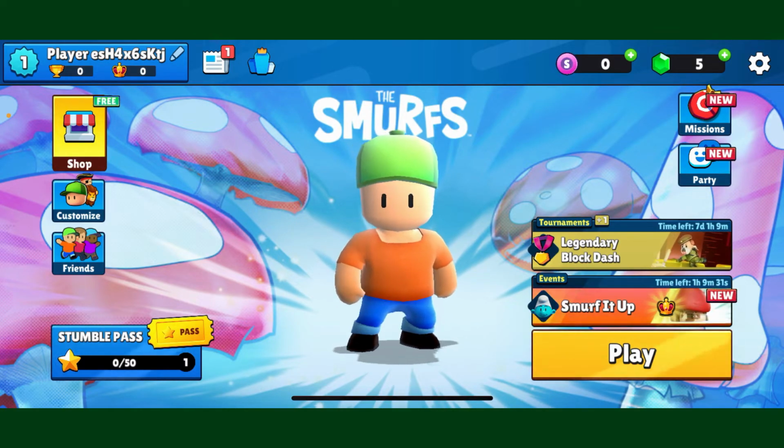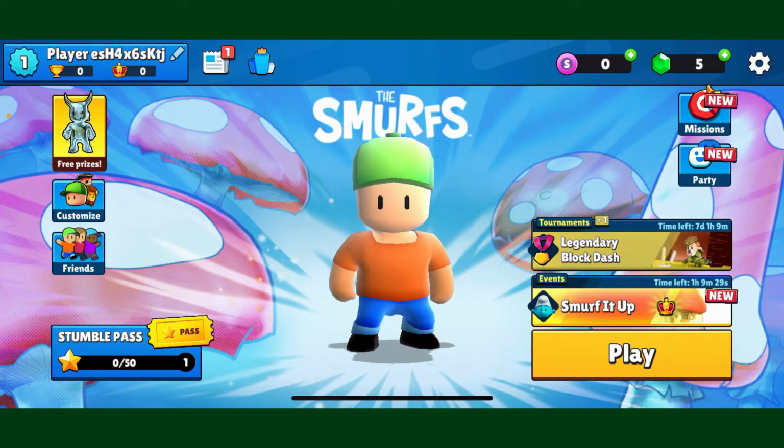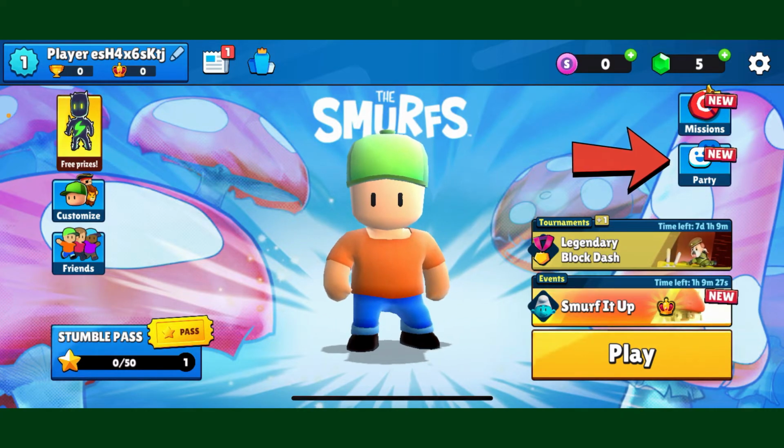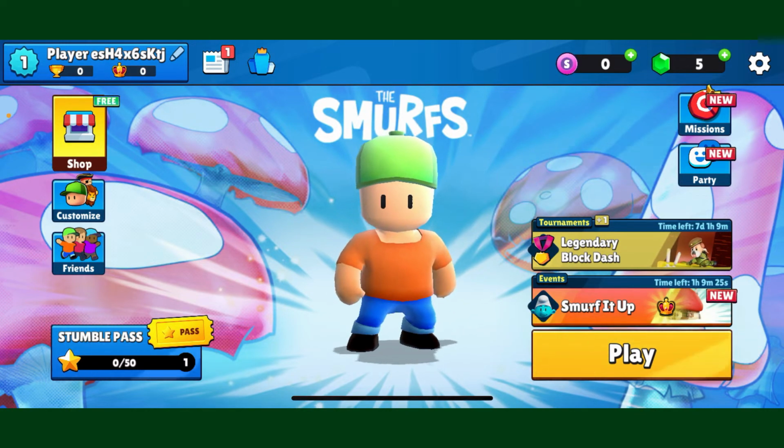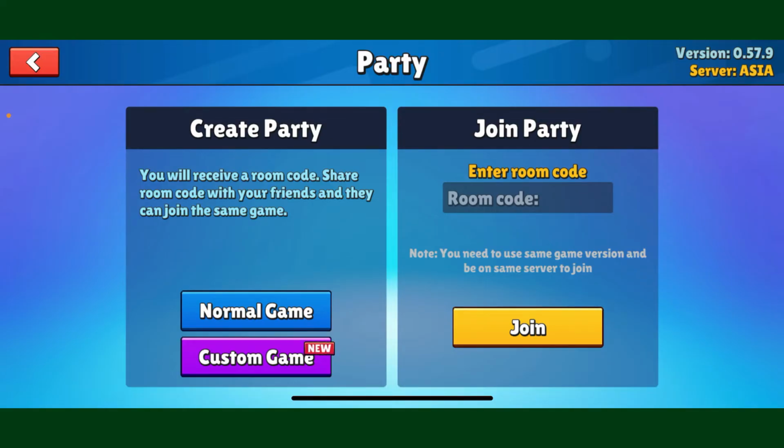To join into a party on Stumble Guys, first go ahead and look for this party button on the right hand corner of the screen. You will then see two options in the display. You can create a party for yourself or join into an existing party.